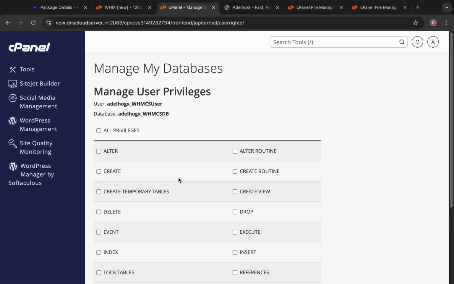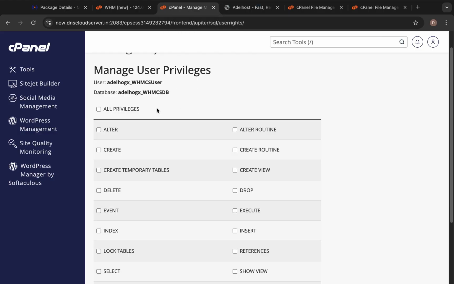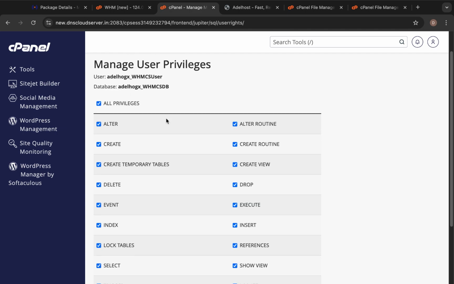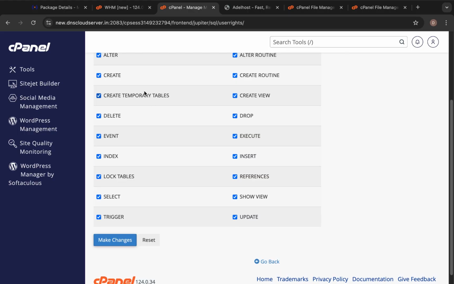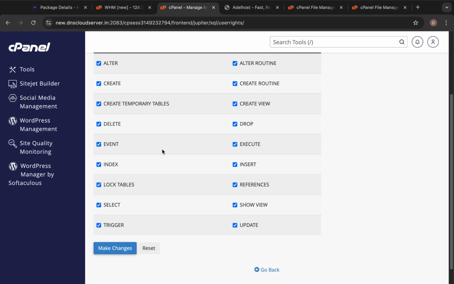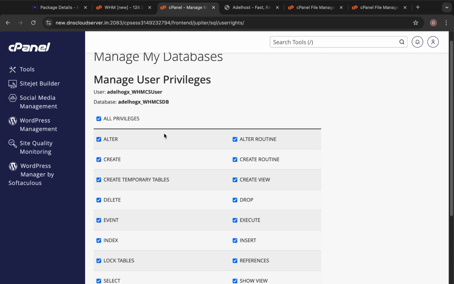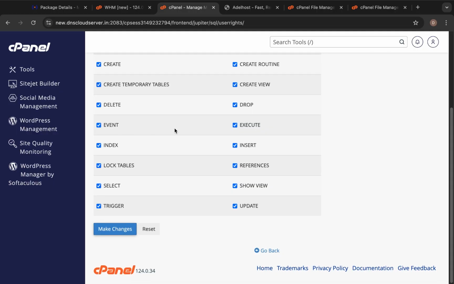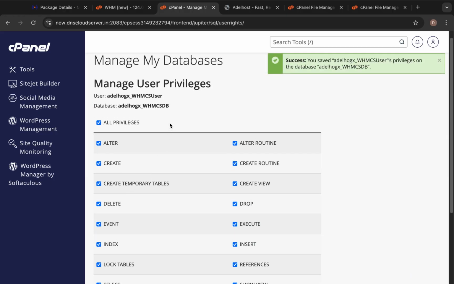Now once you are done, you have to allow privileges to this particular database user. So you've connected them, but what privileges do you want this particular database to have? To add your privileges, go ahead and click on all privileges. This one is going to have all the read and write privileges for that particular database. If you go through them, you can see the privileges that will be granted to this particular database user or database on your WHMCS software. Once you are done here, you can click on make changes. And this becomes safe.